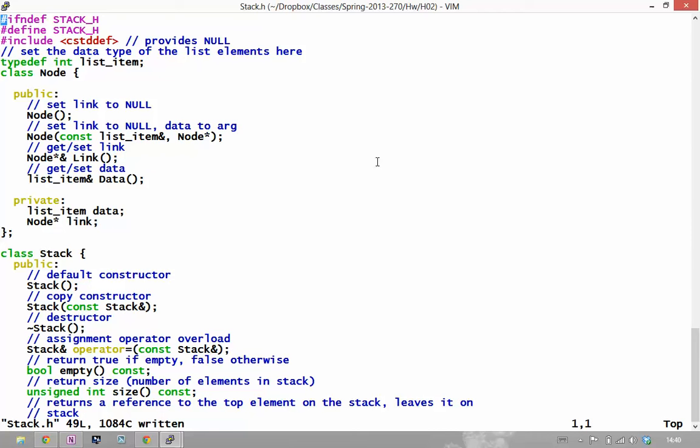So, I have a question about the second member function. Yes. Are we supposed to set the link to null or to the node? The node pointer. So there are two arguments here. Yes, that's a bad comment. Thank you. Set link to. In fact, let me change the order here.